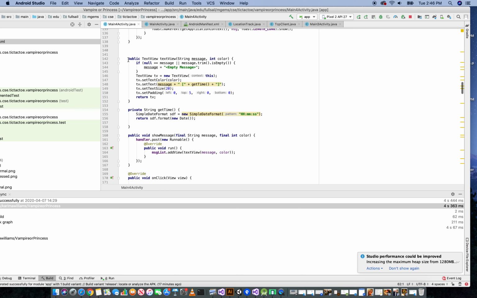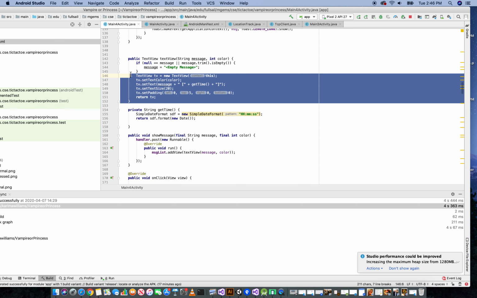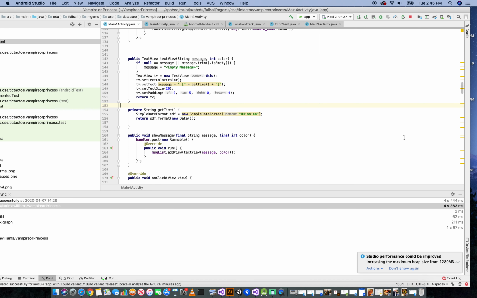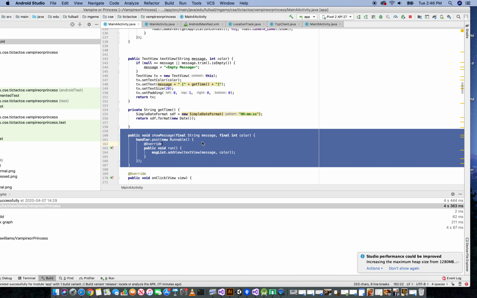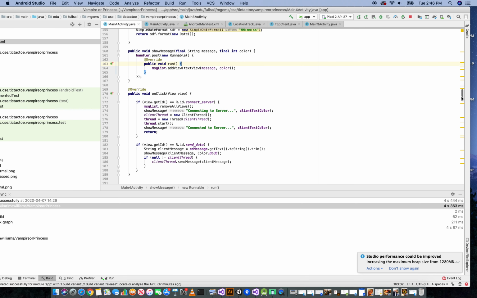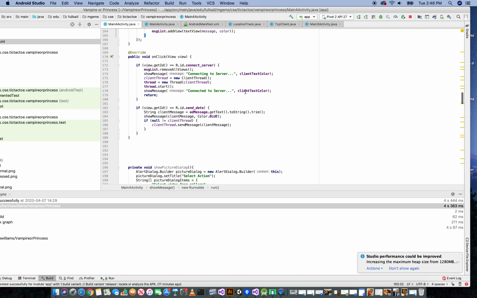The text view contains the message that's displayed whenever the client connects to the server. And this posts the time that the client connects. And this shows the message. The message is in color whenever the client connects. We'll say connecting to the server and connected to the server.